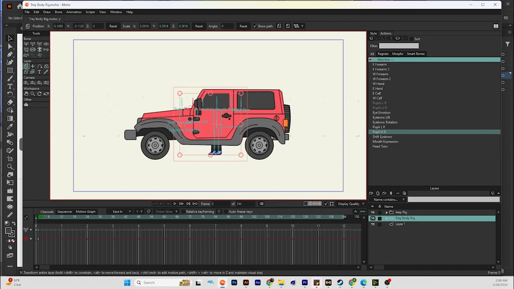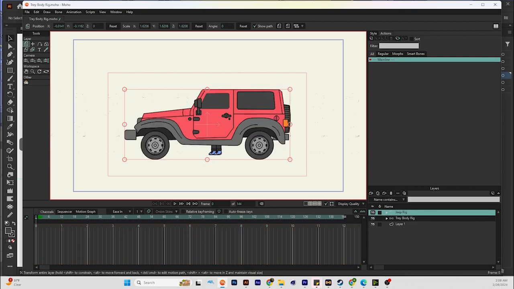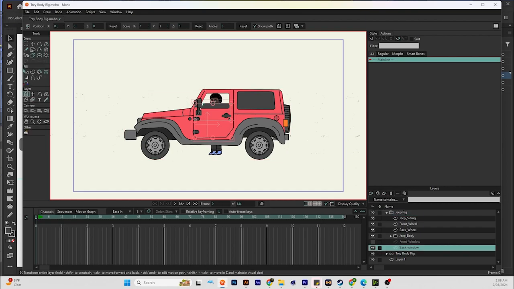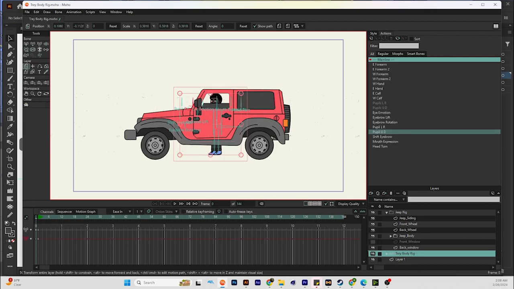Since I can't see what I'm doing, I'm gonna go into my Jeep rig. And I'm gonna move the window out of the way. This back window, I know I want it to go behind him, so I'm gonna put that behind him. Actually, make sure we put him in the Jeep rig. Shrink him down into like a respectable size.